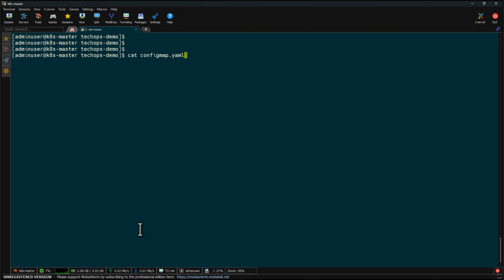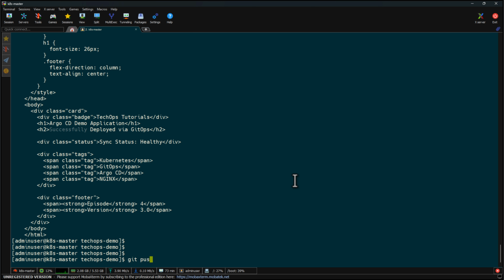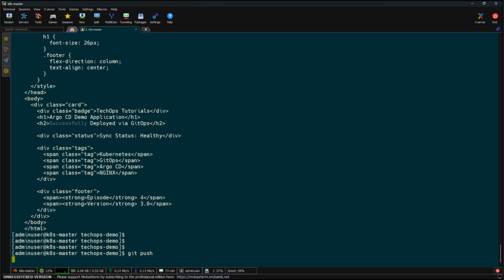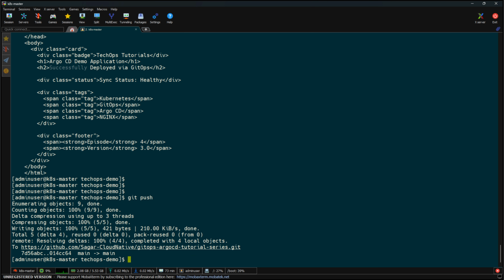Let's verify what we have added. It's 3.0. Git push. The change is now pushed to Git. Since auto sync is not enabled, Argo CD will detect the change, but it will not deploy it automatically. I will refresh the application in Argo CD, so it checks the latest state from Git.